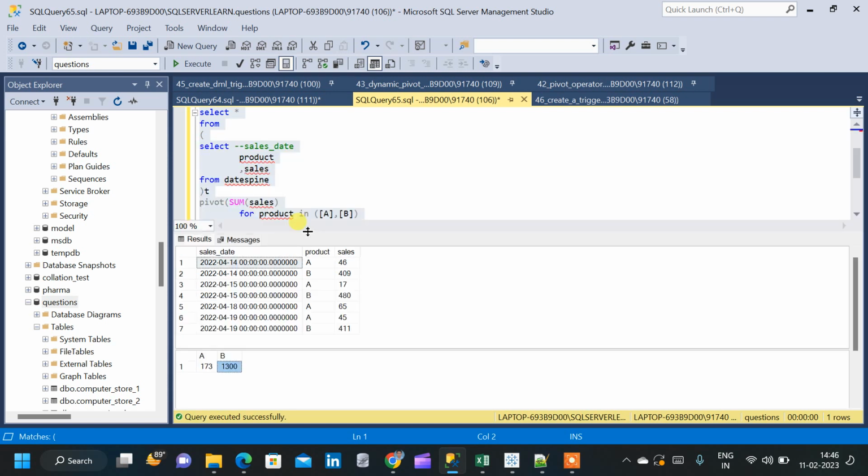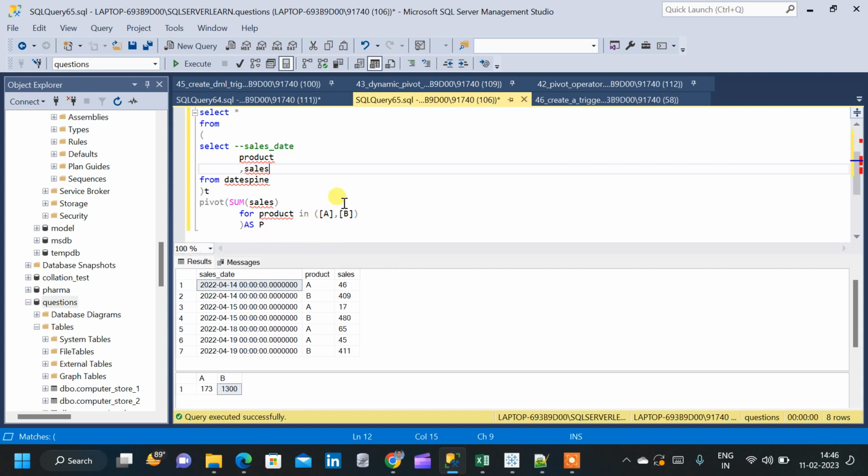So this is how we pivot data in SQL. And this query has certain limitations. Here in the product column we only have 2 values, A and B. That is why we can simply write the distinct values which are available, A and B. Consider that if the product column has 100 different distinct values, it would be very difficult for us to simply type in 100 values.